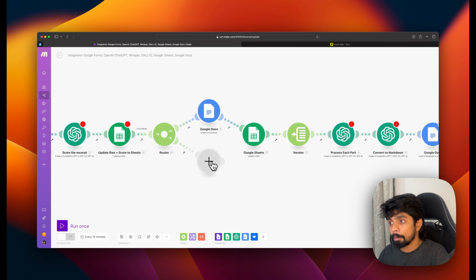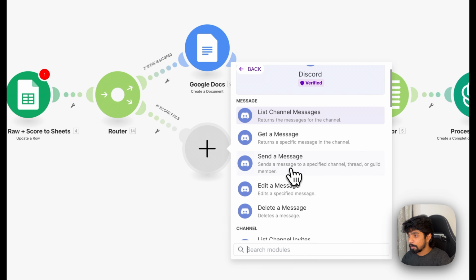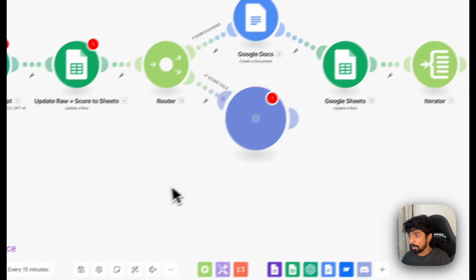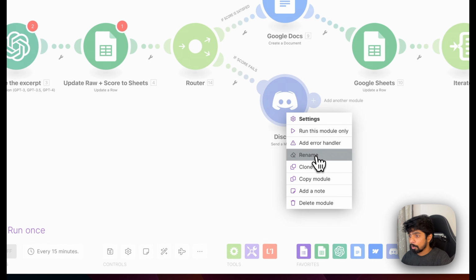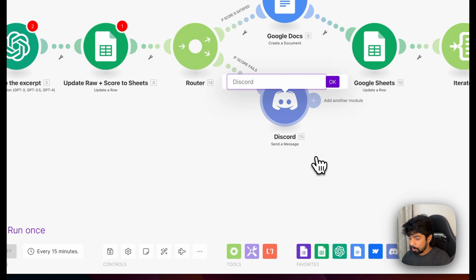If it is not satisfied, if score fails, then we just get a notification on Discord. In our case, it is Discord. Send a message to a specific channel. Yes. Notify score failed. Not notify bad excerpt.